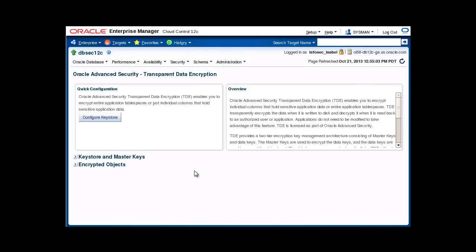After I log in, notice that EM detects TDE has not yet been configured on this database, and it displays a button in the top left panel that takes me to a configuration wizard. This wizard will create a wallet key store and an initial TDE master key.